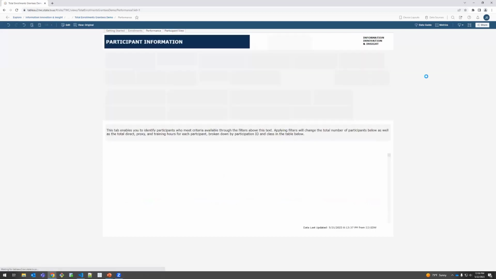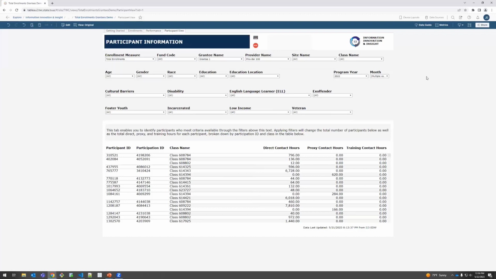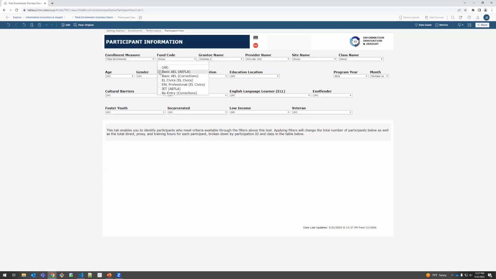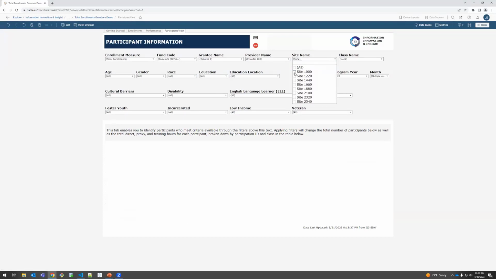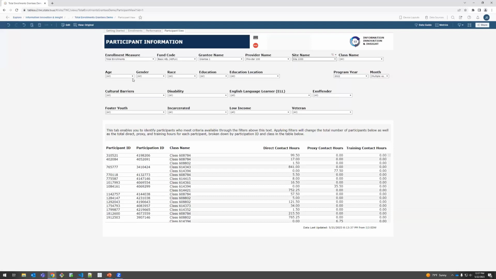We also have the participant view tab. I have a feeling this is the one that a lot of people are using the most. What we have here is the ability to select or find participants and POPs that meet certain criteria based on the filters. So if we're looking for a very specific subset of participants in our, let's say, class or site, we can go through and select. If we want everyone who's in total enrollments, but is only receiving funding through basic AEL for provider 100, for sites, let's say 1,000, we want to look at all classes.